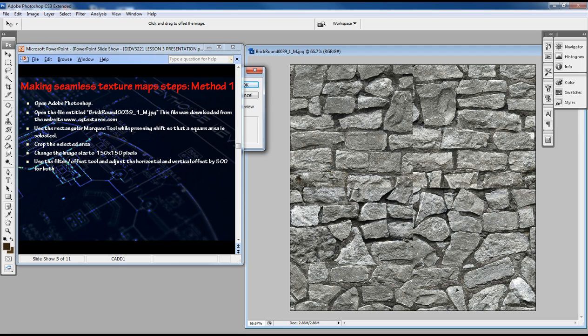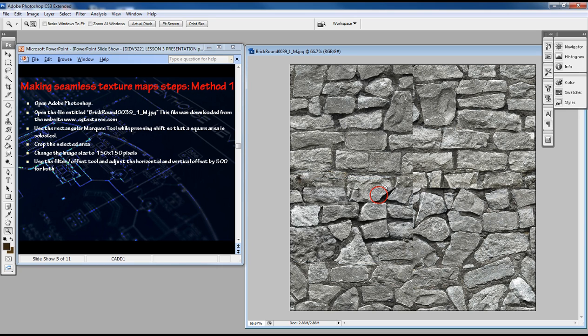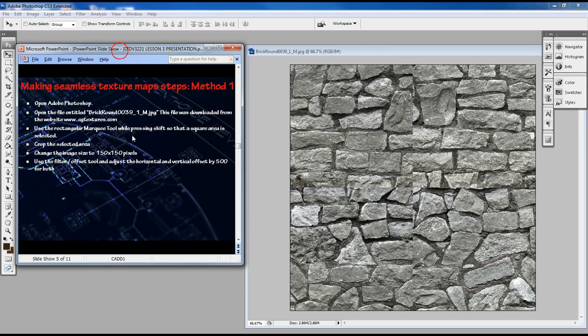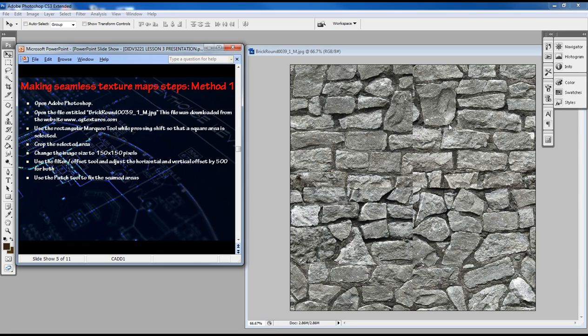You can see that this brick here, if it went further down, you could actually see it right up here. So the edges are our main concern, and they are done properly right now because we've offset it, but we now need to fix these seams right here, and we're going to fix them by using the patch tool. The patch tool is a really great tool to use in order for us to remove some of these.